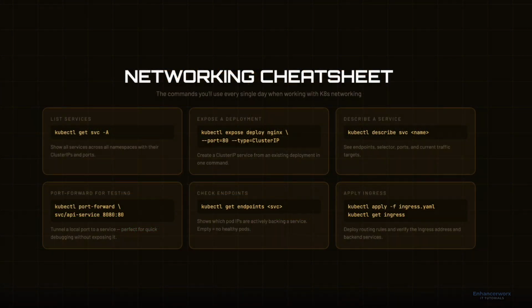Here's your networking cheat sheet for daily use. Get services to see everything running. Expose a deployment instantly with one command. Describe to debug endpoints. Port forward is your absolute best friend for local testing without exposing anything externally. And check endpoints to diagnose why traffic might not be reaching your pods.